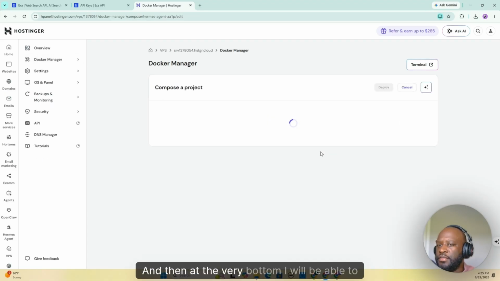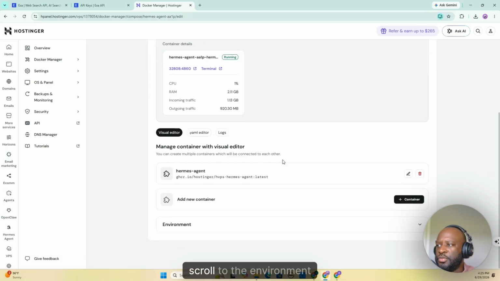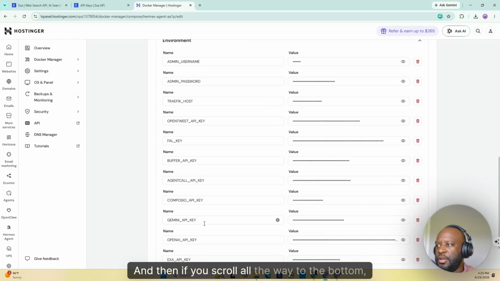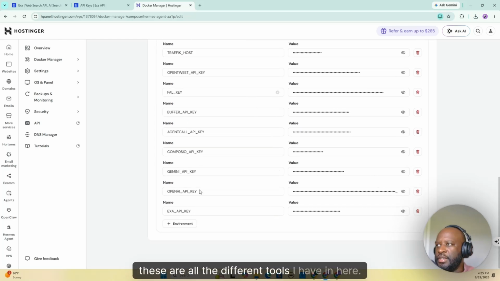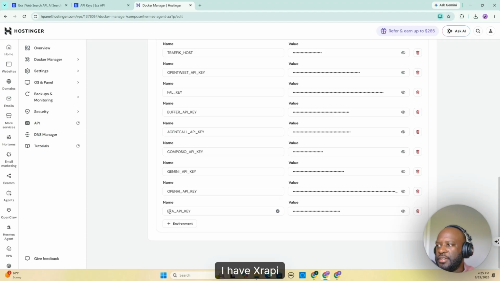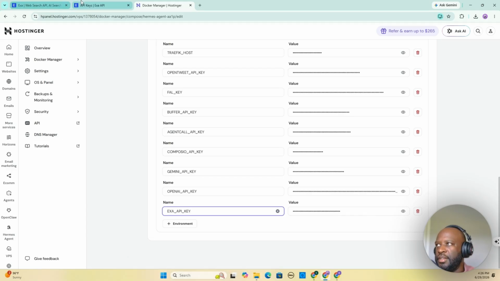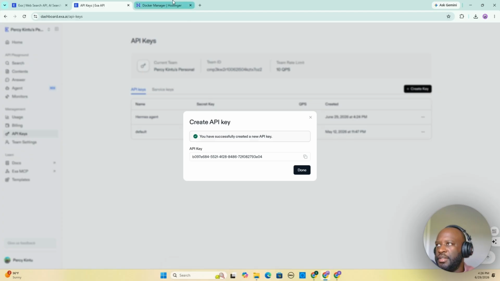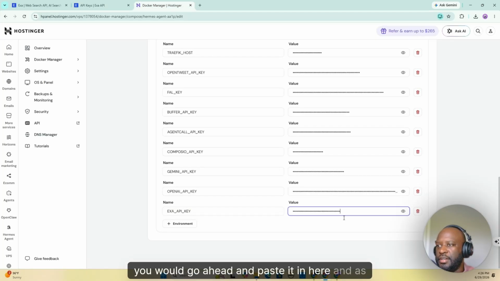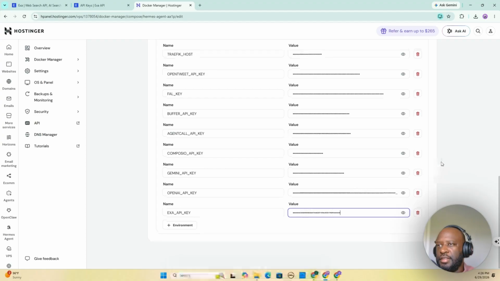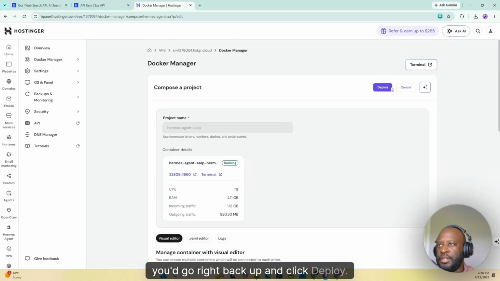And then at the very bottom, I will be able to scroll to the environment section right here. If you scroll all the way to the bottom, these are all the different tools I have in here. I have XR_API_key. So that's what you would type in. And then you would paste in your API key right here, the key that we got earlier. And as soon as that has been pasted, you'd go right back up and click deploy. I'm not going to do that because I already have it.